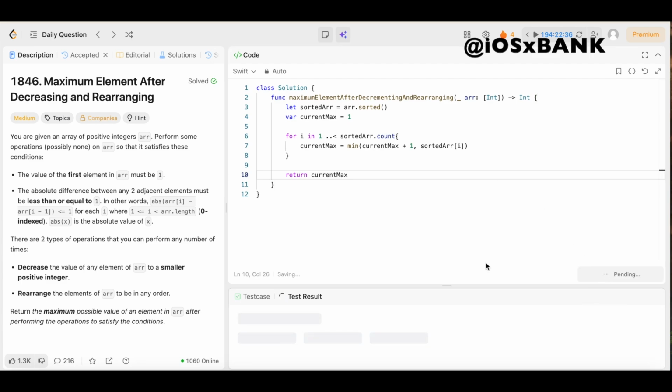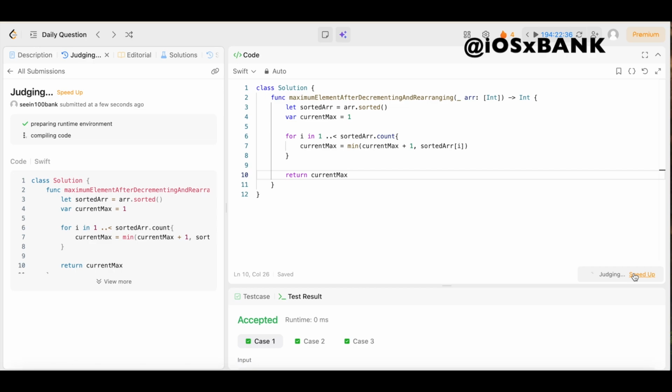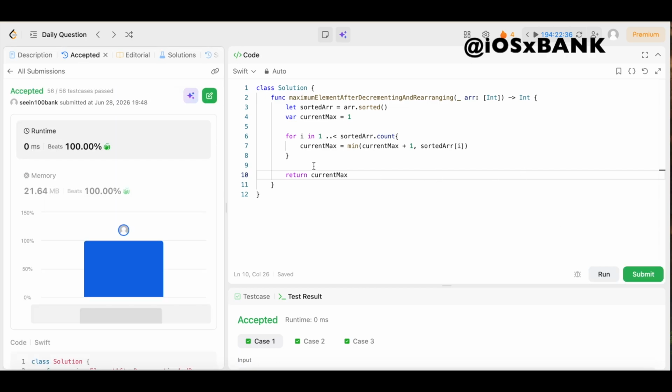Let's give it a run. Make sure it runs properly before we submit it. It's accepted, so let's go ahead and submit it. Make sure it's still accepted after we submit it. And look at that, y'all. 0 milliseconds beats 100% of users. That's what I'm talking about. That's what I like to see, y'all.